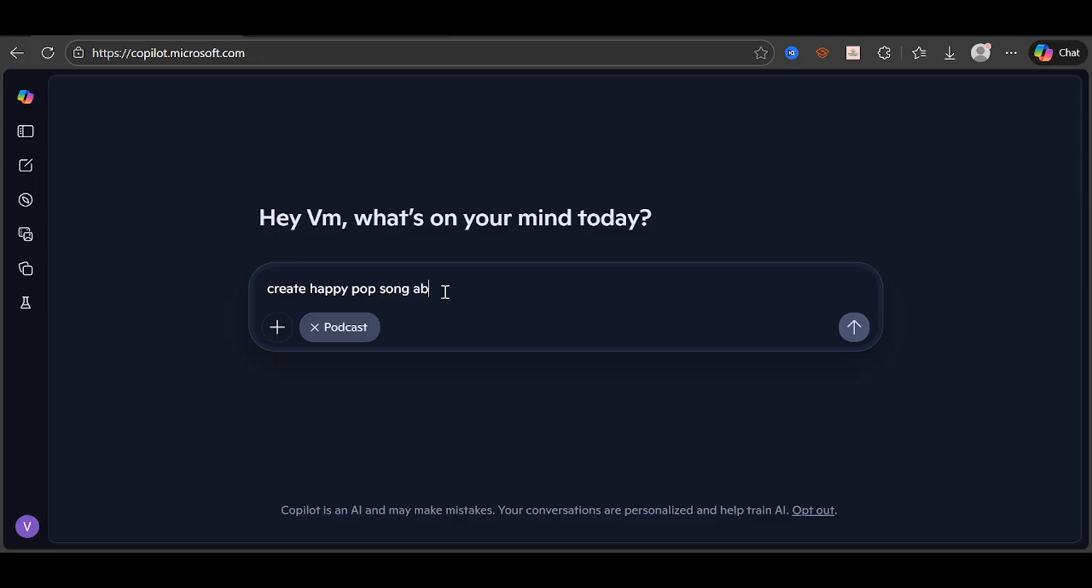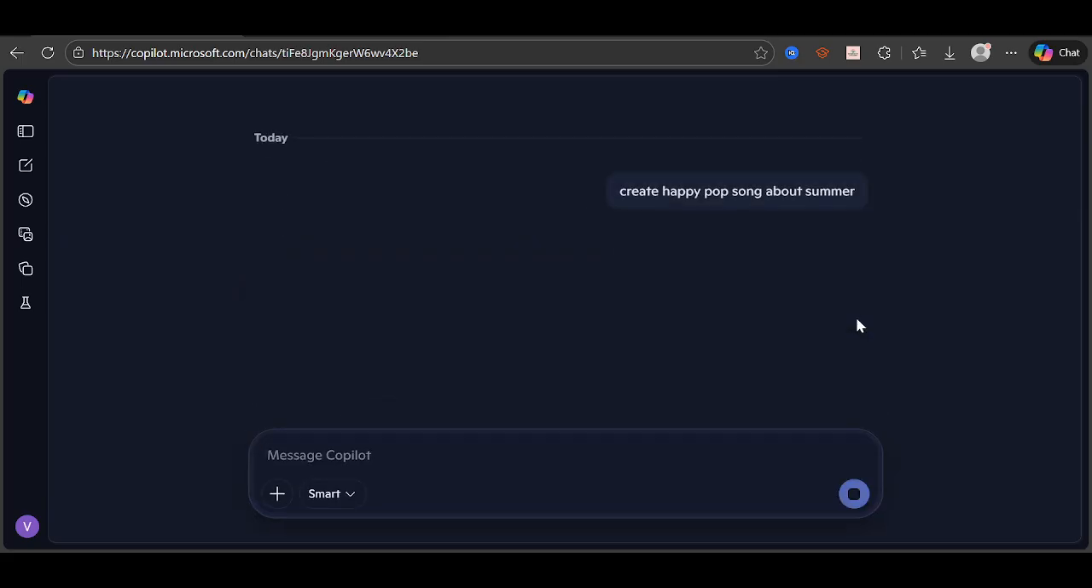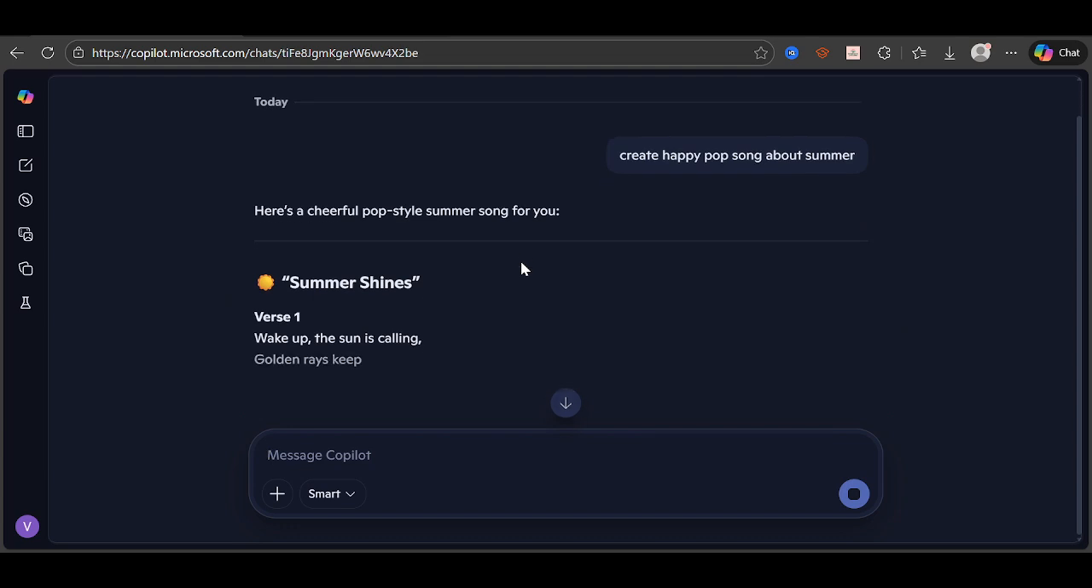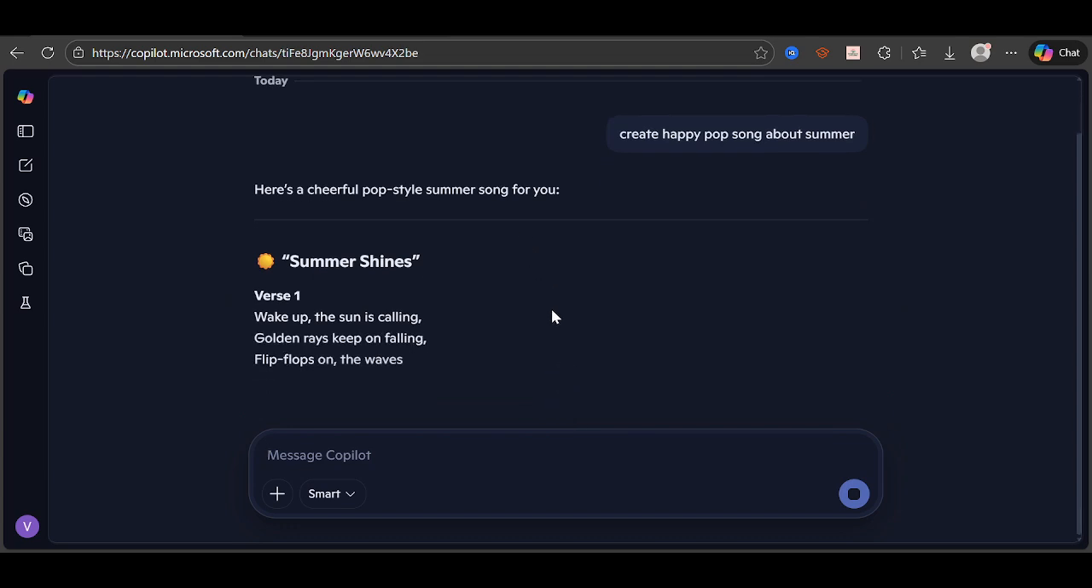After a brief moment, Copilot will generate content based on what you wrote. Because we started from the podcast option, it may create something that looks like a spoken script or a structured piece of text. You can easily adapt this into song lyrics by focusing on the most poetic or rhythmic lines and organizing them into verses, a chorus, and maybe a bridge.